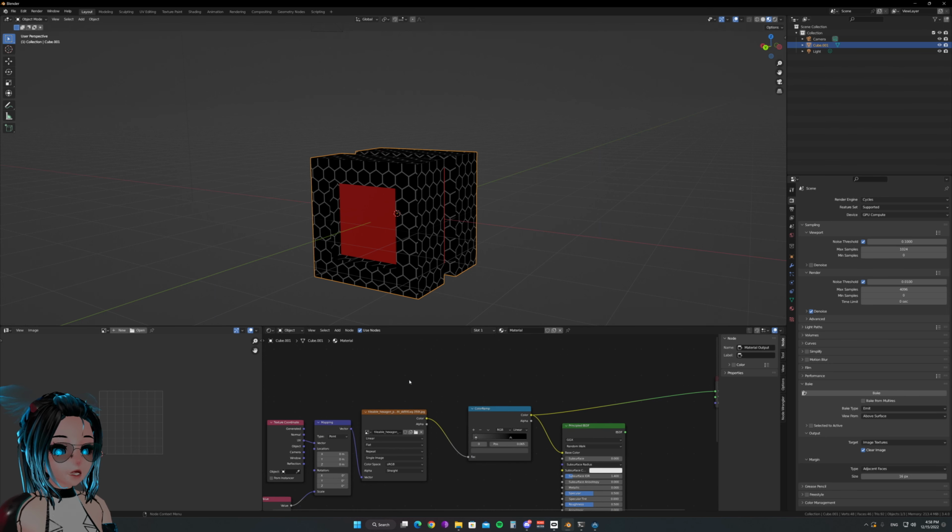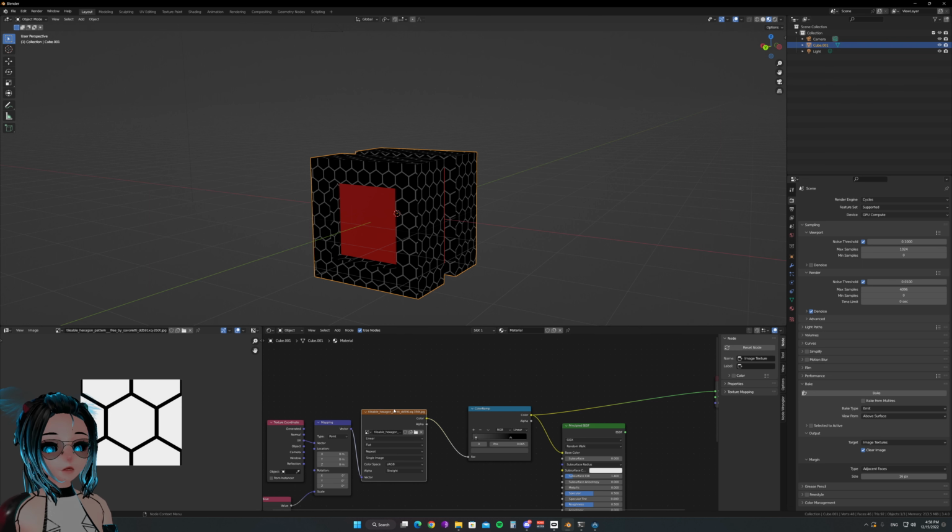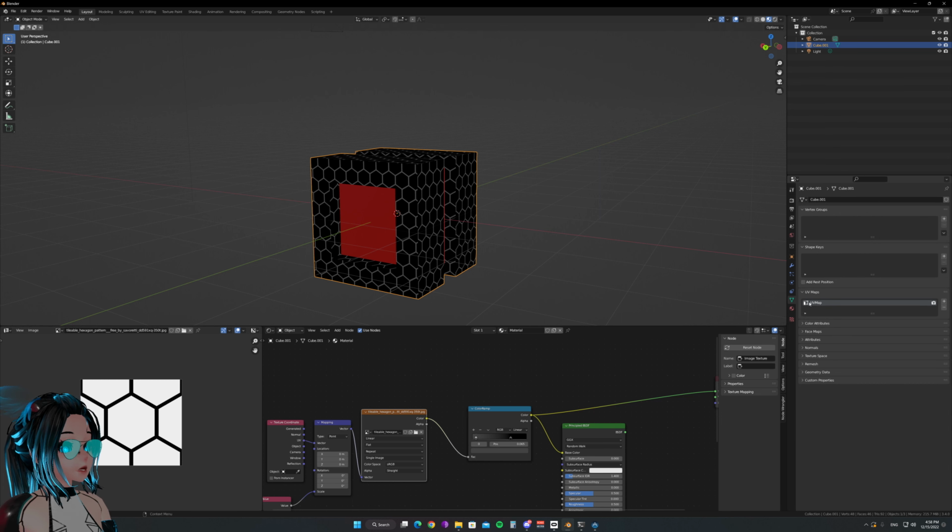In order to bake, the way baking works is it will look at what object you have active. It will look at what texture you have selected in every material on that object, and it will bake whatever bake type to that texture. A lot of people don't know this, but it will use whatever UV map you have selected.